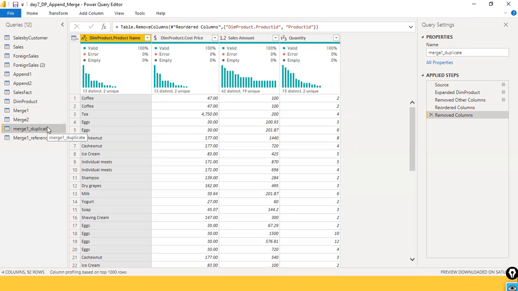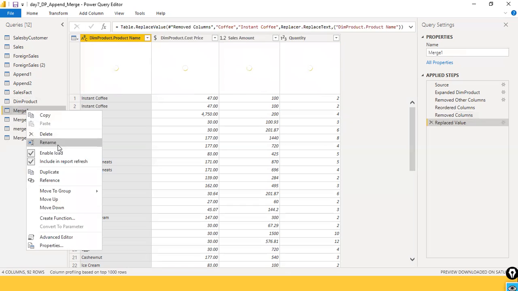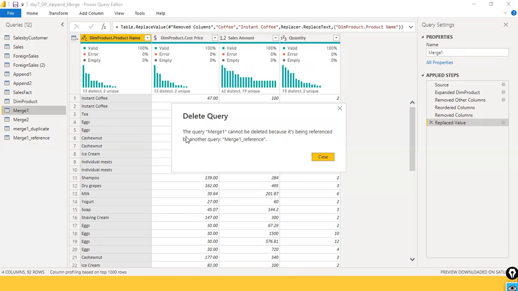You make it primary. And if I remove this one, let's see what happens. If I try to delete it, will I be able to? The query cannot be deleted, because this query was referenced by another query. You cannot delete this one.